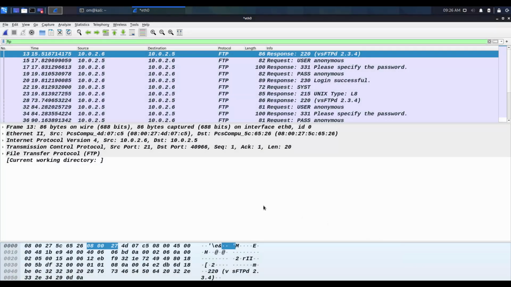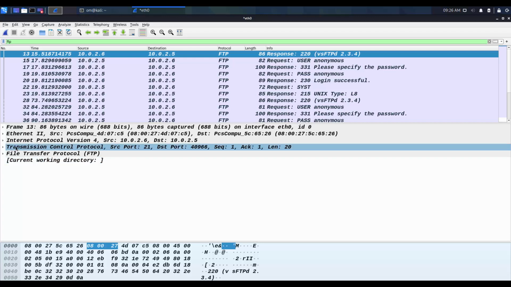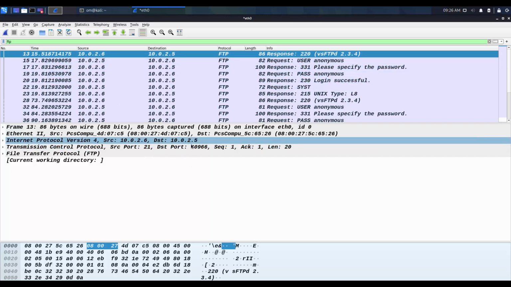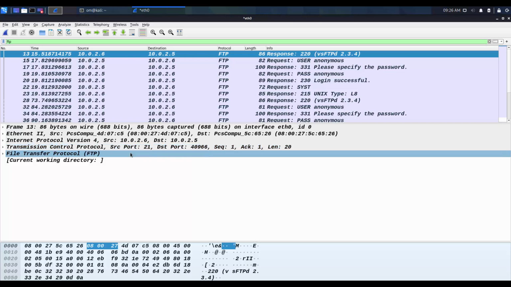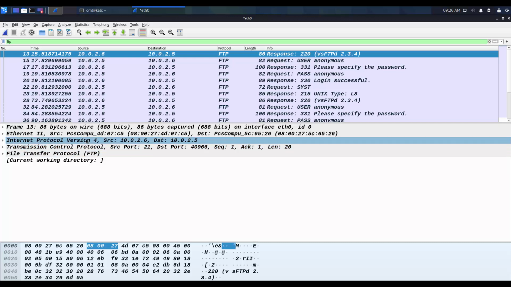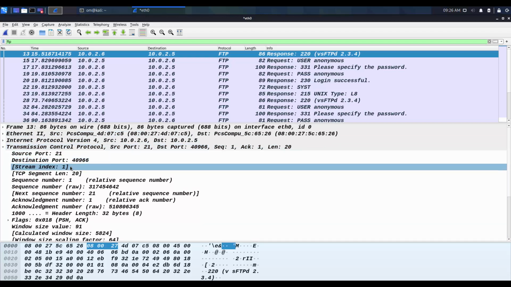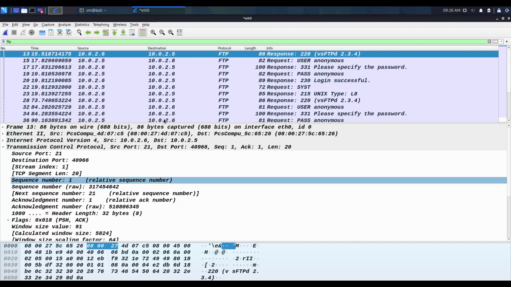Now let us see the fourth layer in our FTP packet. So the TCP protocol was used, transmission control protocol. The source port was 21, since FTP servers mostly run on port 21. So it was running on port 21 on that IP address. We connected using some random port, which was 40966, sequence 1, ACK 1, length 20. So the length is decreasing as we go up. So we have source port, destination port, stream index. The TCP segment length is 20. Sequence number is 1.